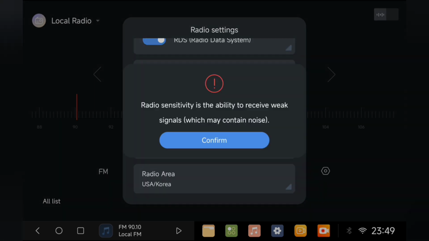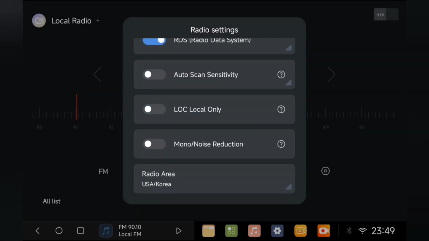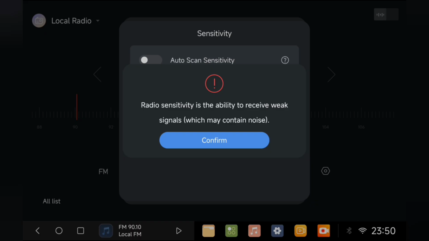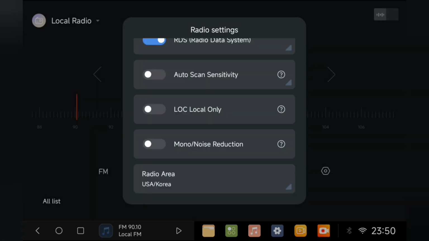Auto scan sensitivity. If I click the question mark, it says radio sensitivity is the ability to receive weak signals, which may contain noise. What they're saying, noise is static, essentially. If I click the bottom right little icon there, you've got FM scan sensitivity is currently set to 18, and AM scan sensitivity is currently set to 18. Auto scan sensitivity is not turned on, but if I click the question mark, we have radio sensitivity is the ability to receive weak signals, which, okay, I already read that.